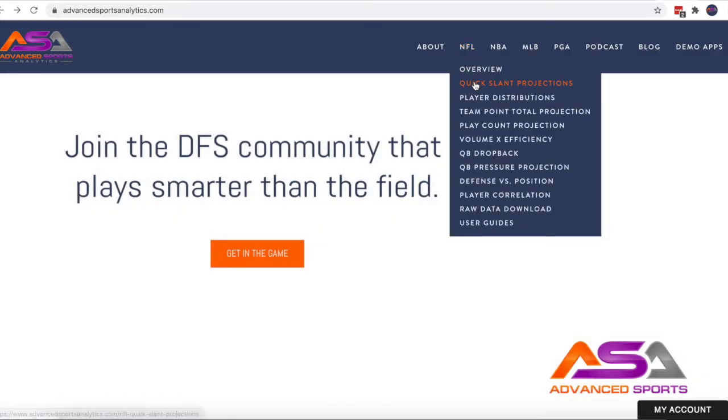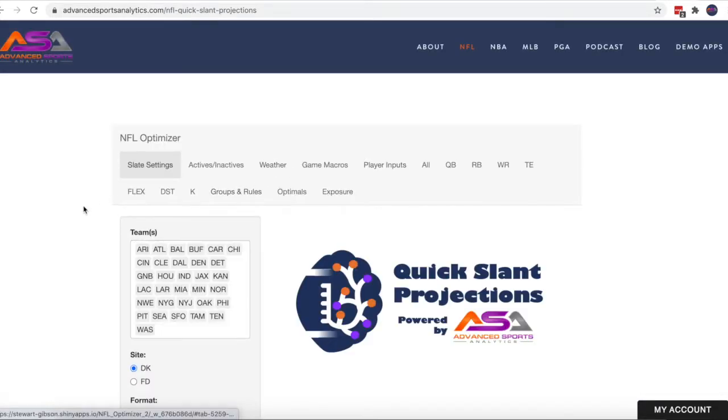Today, we're going to be looking at the quick slant projection tool that we just debuted today here on kickoff night, Thursday in the NFL. Specifically looking at it in the context of Showdown lineup construction, since that's the game we're playing tonight. But a lot of the applications and keystrokes that you would use for Showdown can apply for classic contest or lineup construction.